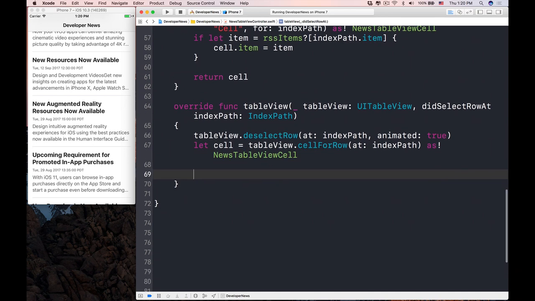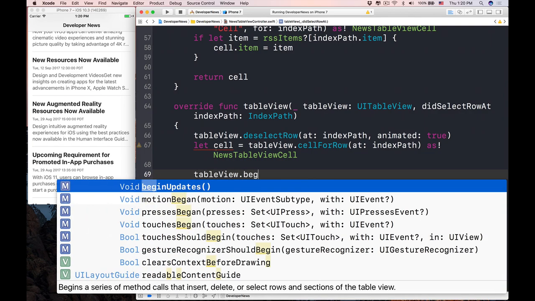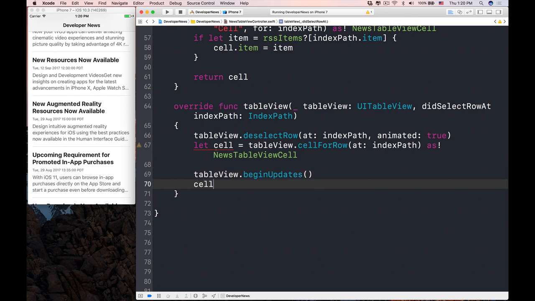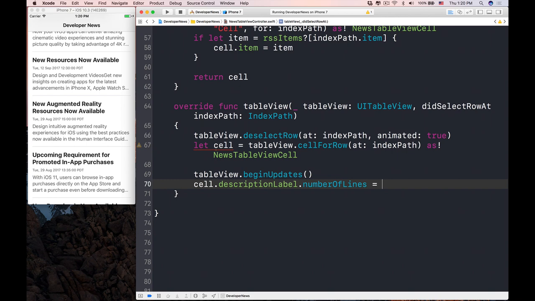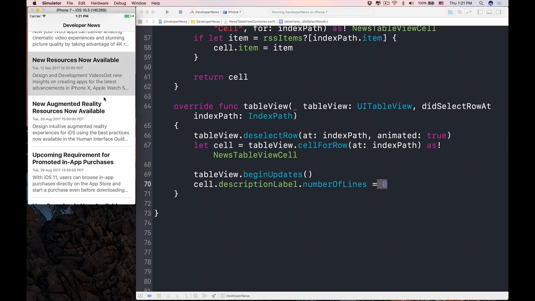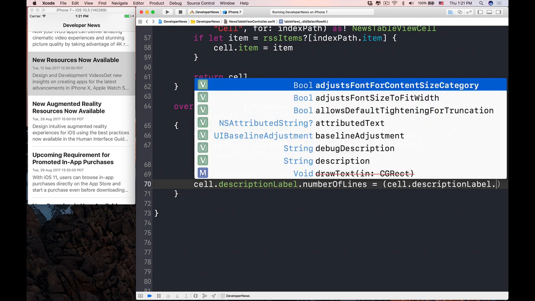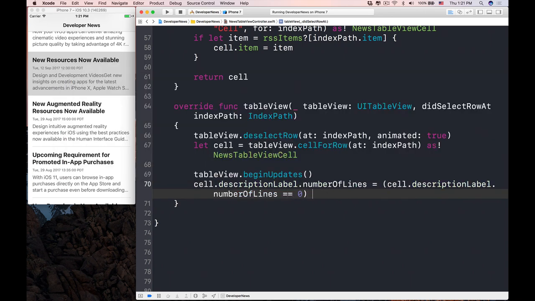Then, because we want to make sure that we change the number of lines for the description, in order to do that, we need to tell the tableView, hey tableView, beginUpdates. Then all we have to do last is set cell.descriptionLabel.numberOfLines. Pay attention that if you set the number of lines to 1, 2, 3, 4, 5, a specific number, not 0, then it will be that number of lines. But if it is 0, then it will use as many lines as it needs to display the full text. So here we check if cell.descriptionLabel.numberOfLines is equal to 0 already, meaning the full description.